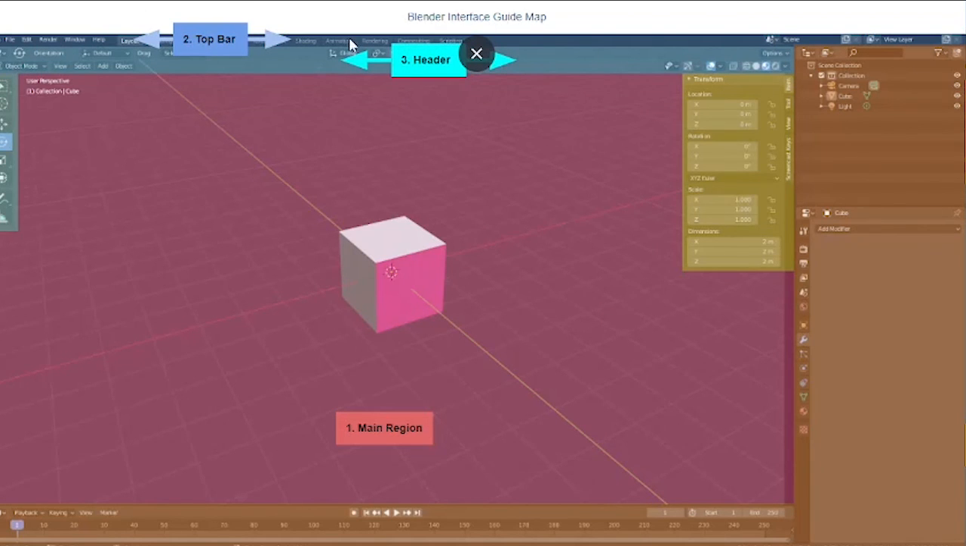Here we've got our header, and that's where you saw this object interaction mode drop-down menu exists. It also has other drop-down menus like view, select, add, and object. You saw me open up the add menu a couple times to add that cube. That's part of the header. This is the toolbar, and I just went over this, so I'm not going to go over this in a lot of detail, but this is just the tools that you use to modify your mesh.